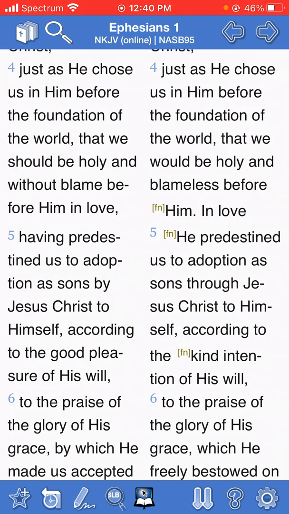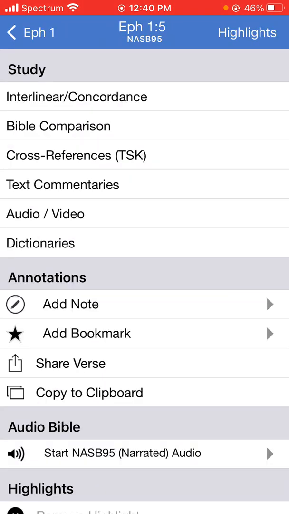Okay, so as I'm reading along here in Ephesians 1, and I come to Ephesians 1:5, I see the word predestined. And I want to know a little bit more about what predestined means. And so with my finger, I'm just going to touch the word predestined. And it takes me to this screen. Underneath study, the very top one says Interlinear Concordance. And I'm going to again touch that with my finger.